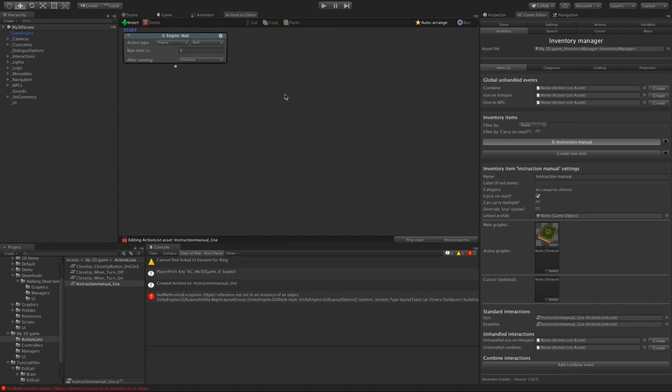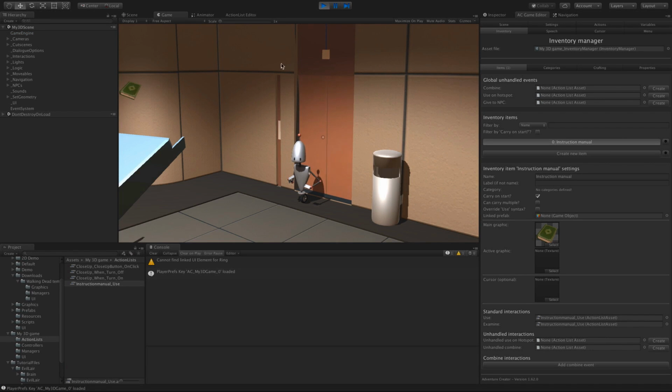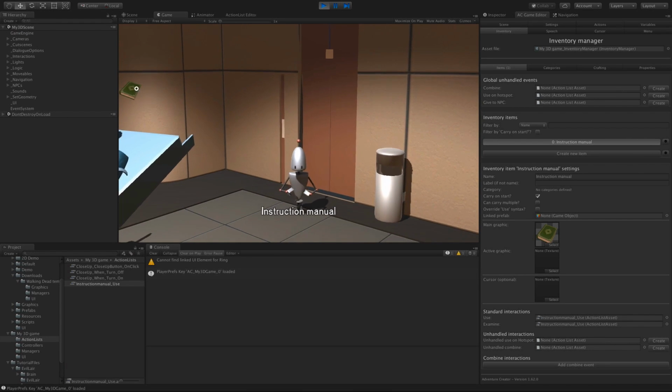If I then double click on the ActionList asset file, I can get the ActionList editor, and I'm going to change this to a dialogue play speech action in which the player says, "I hope I don't have to read this." Testing again, we can then click on the manual and get a response from the player.